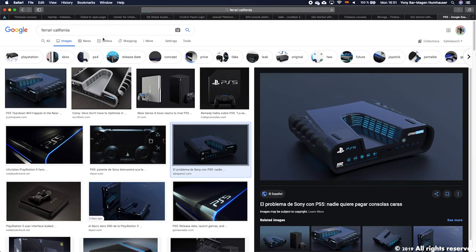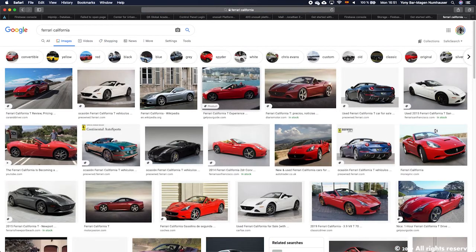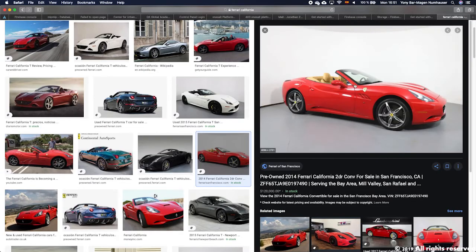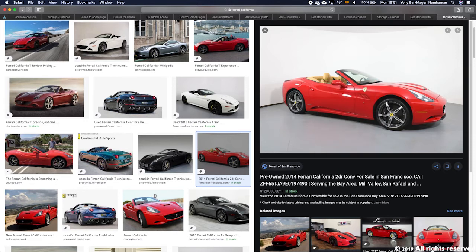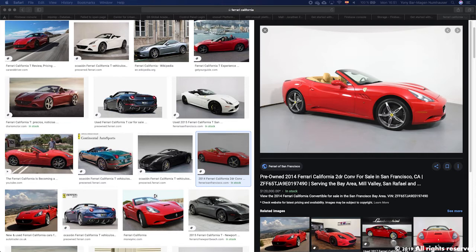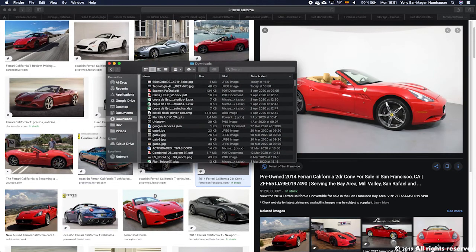Now Ferrari California. Here we have one. Let's use this one here. So we have two images that are being stored in my downloads folder. I will go to my downloads folder here. I'm going to show you now. For some reason it didn't download it. I think it's that one.